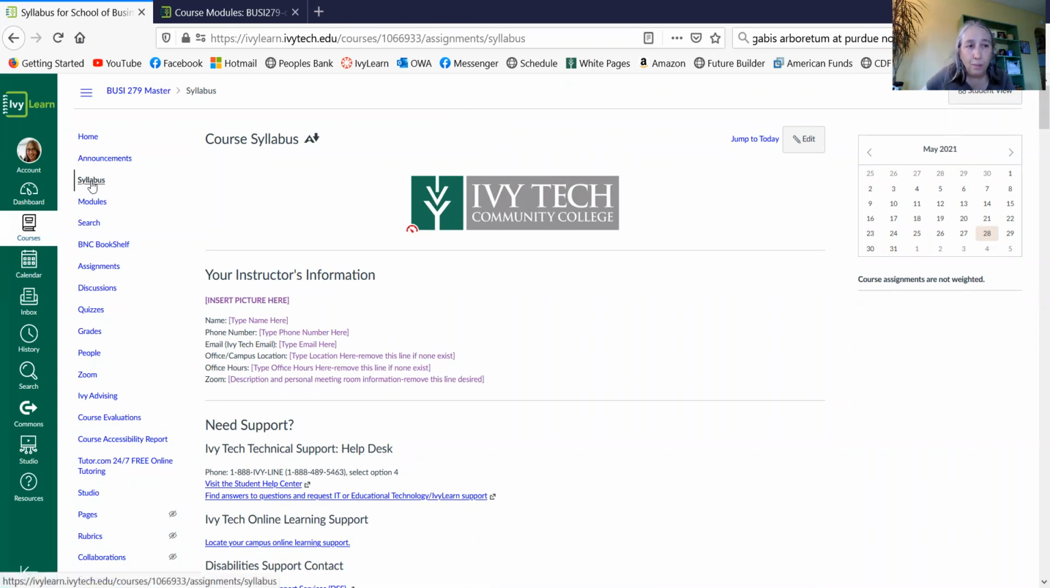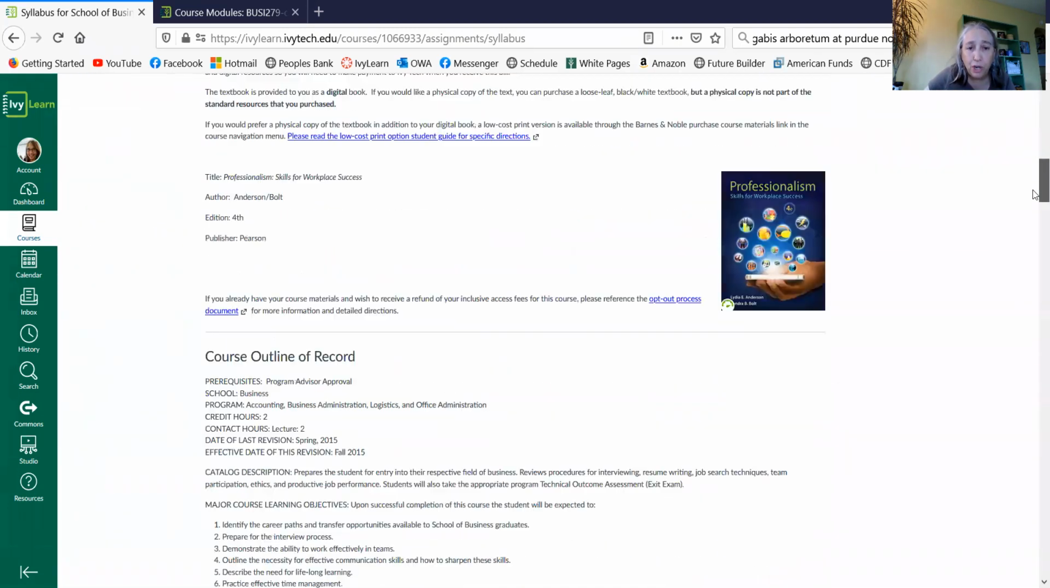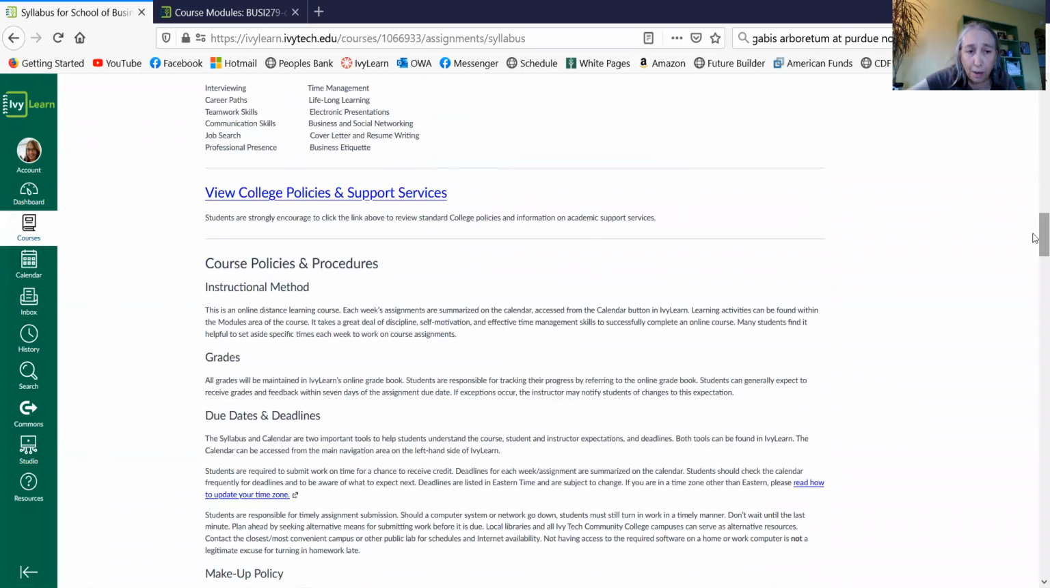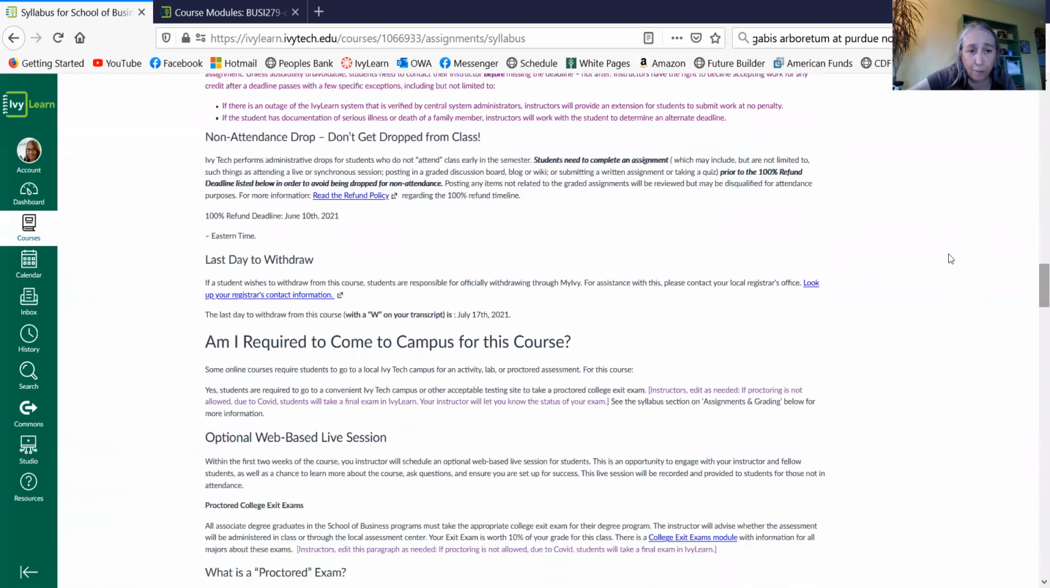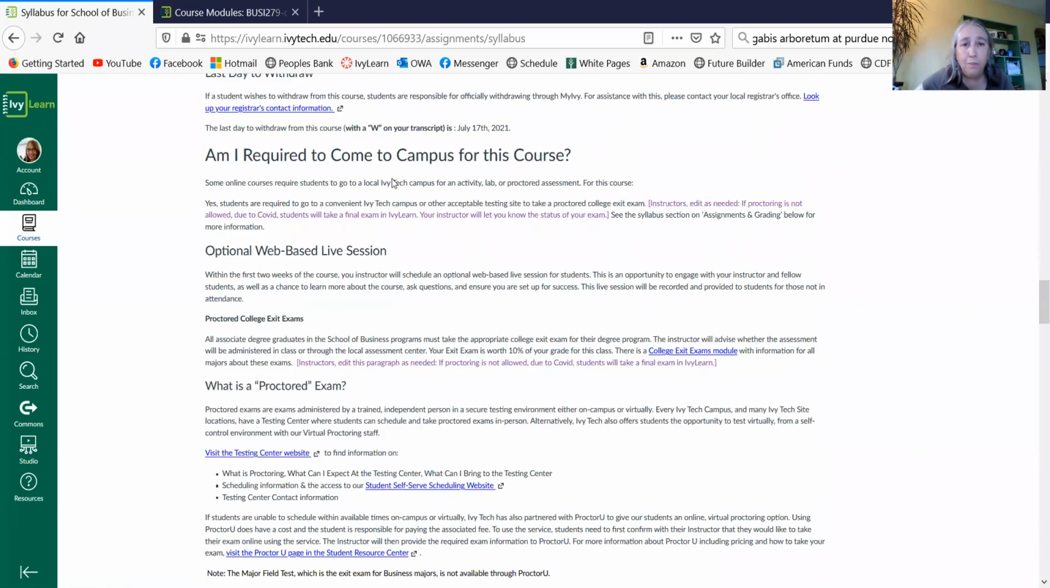If you go to the syllabus, first of all, and scroll down, anything you see in purple, you will have to adjust as usual, but that also includes information here about, am I required to come to campus for this course? So we have decided not to have proctored exit exams this summer. So you'll need to edit anything like this that has to do with exit exams.